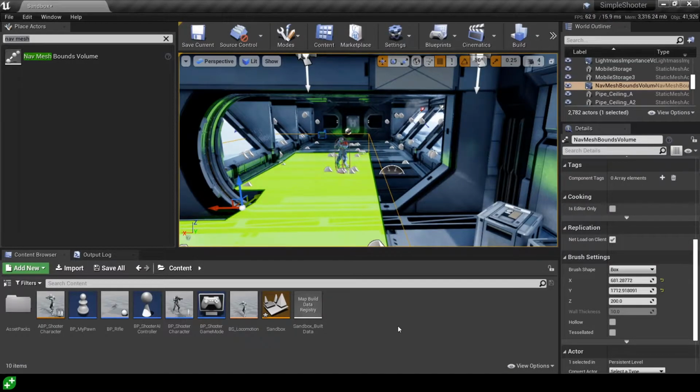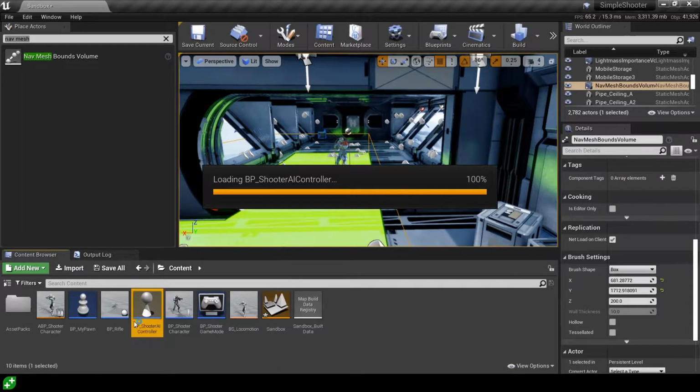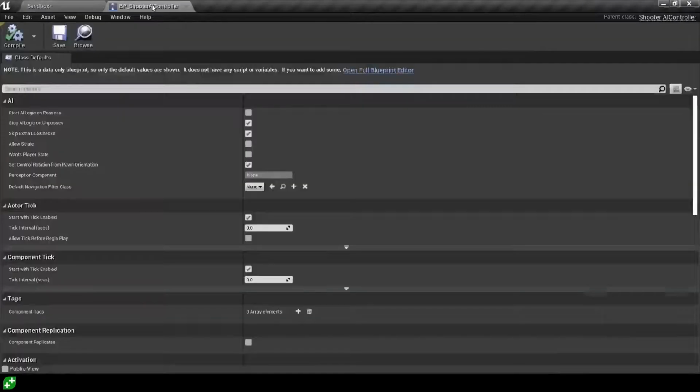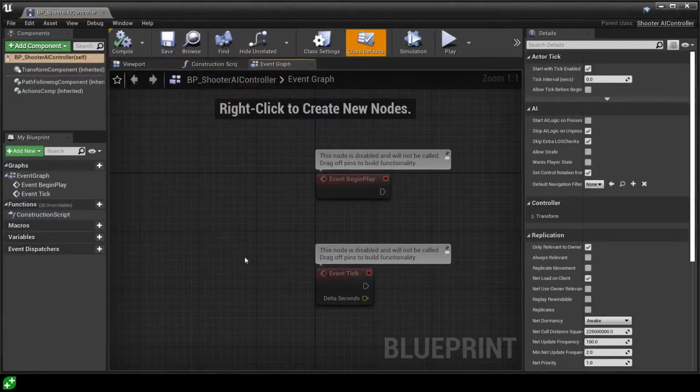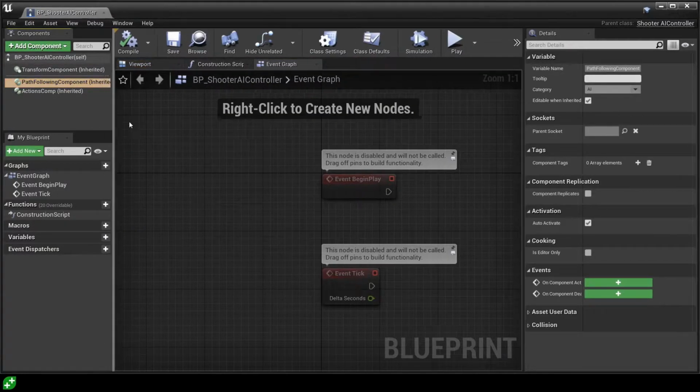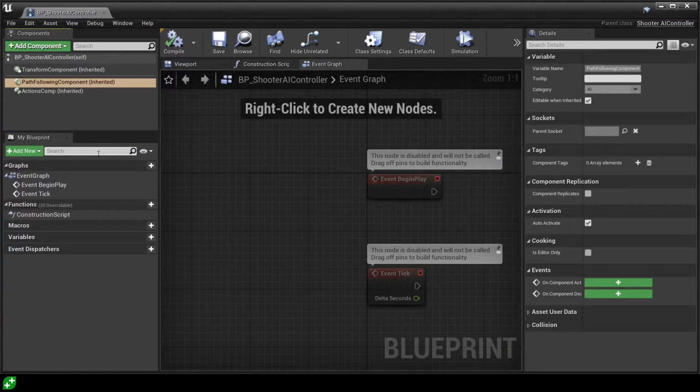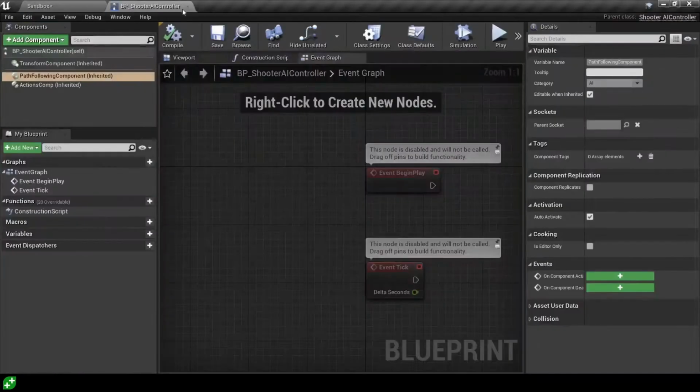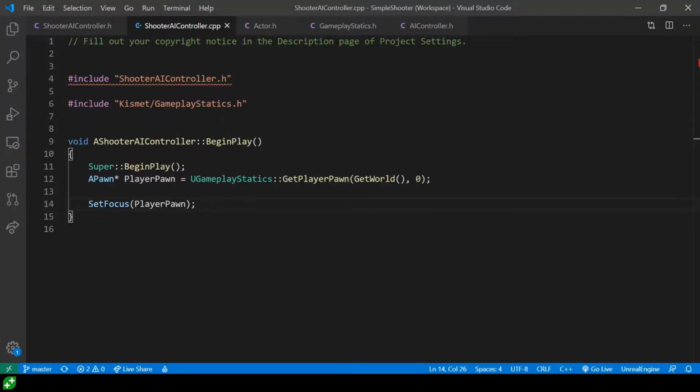The second part of this puzzle is having our AI able to do its routing algorithms on this mesh. Now let's go ahead and open the BP Shooter AI controller, because I want to show you something that is in here. I'm going to open up the full blueprint editor here and have a look. Here there is a component called the path following component. That component is responsible for finding a nav mesh and then basically allowing us to create paths and follow them and move along them automatically. So we don't have to build any of that functionality in. All we have to do is use a function that's available on our AI controller.